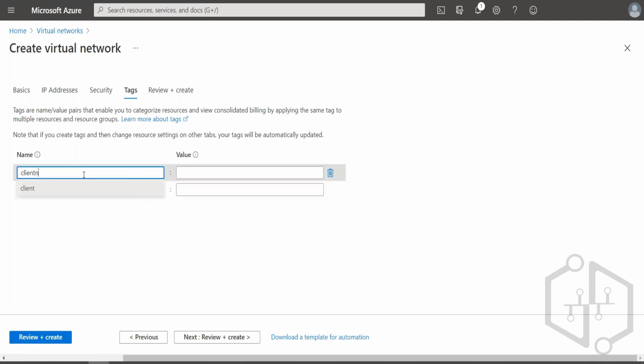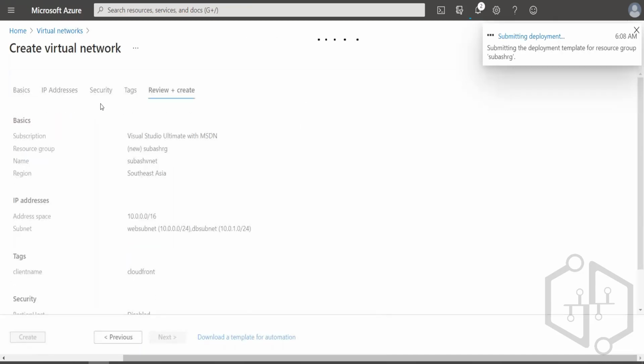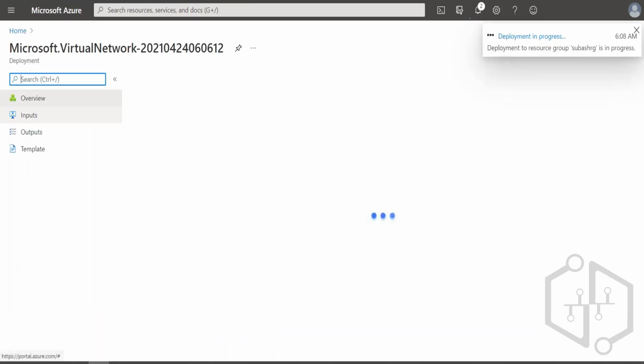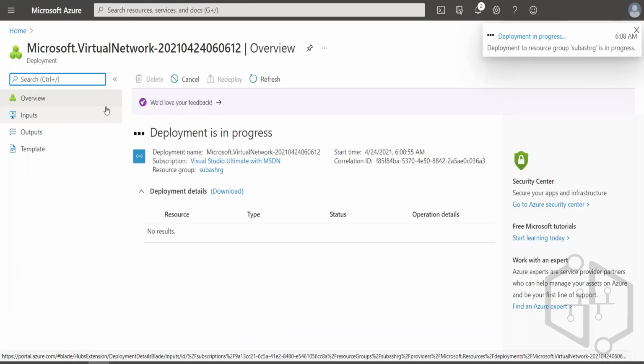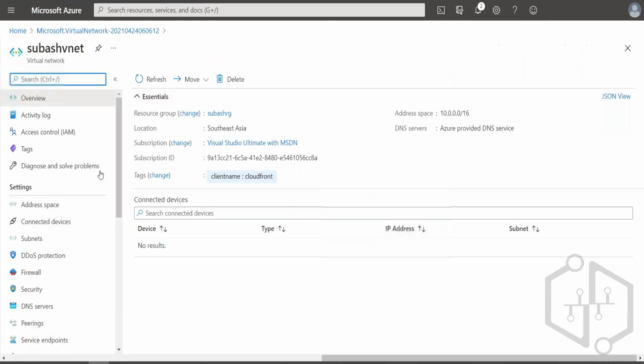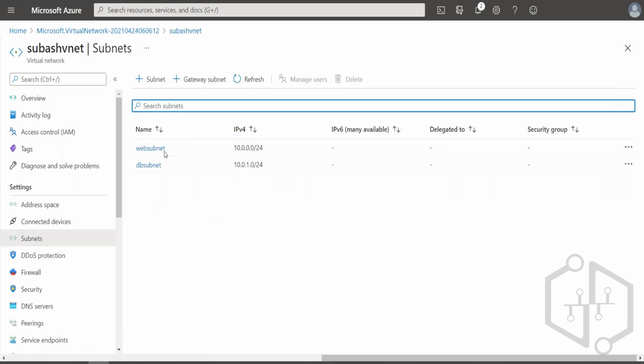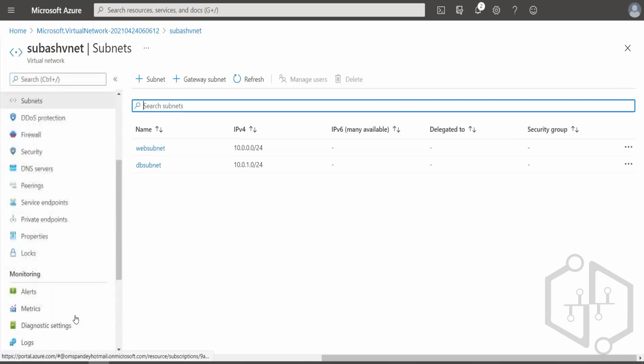As meta information, you can specify the client name over here for which you are doing this session. Now this meta information, or these tags, will help you easily bifurcate that we are doing this, we are creating these resources for which client, which department, which project, which environment, right? So we have got our address space created, subnets being created over here.